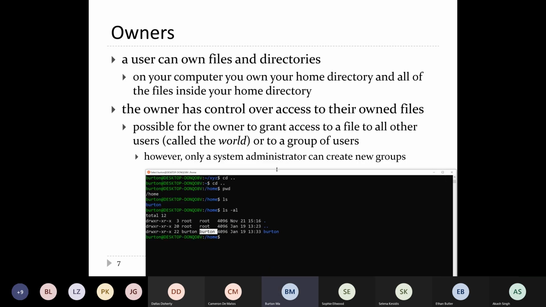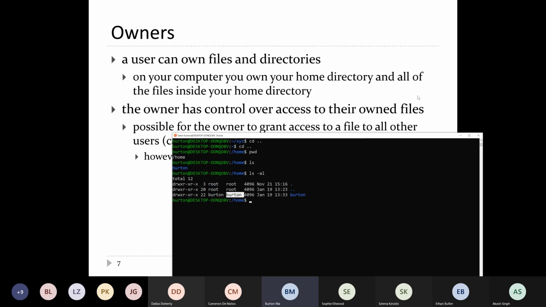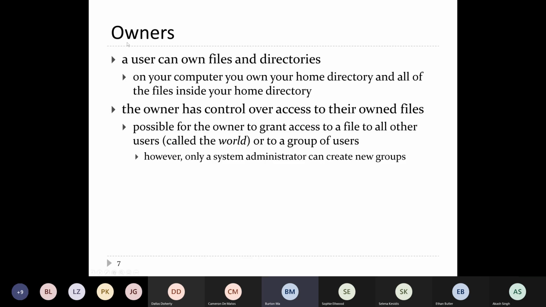Now, the groups aren't that interesting to us in this course because only a system administrator is able to make new groups. So a regular user can't create their own groups on a Unix-like OS. If you want to know something about a user's identity, you can use the command id.